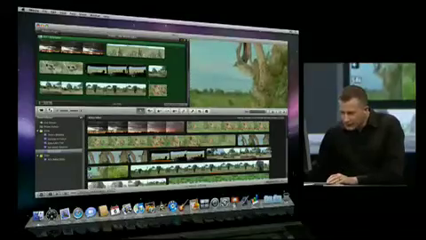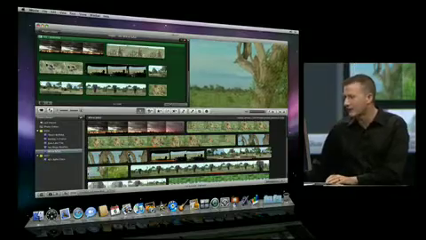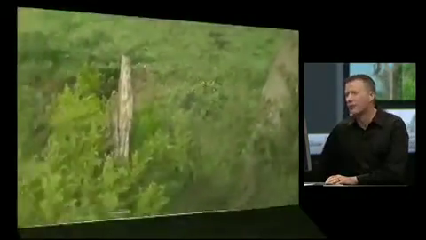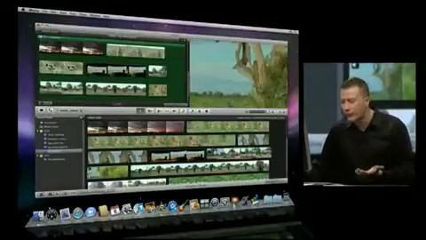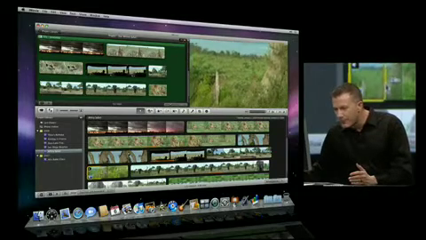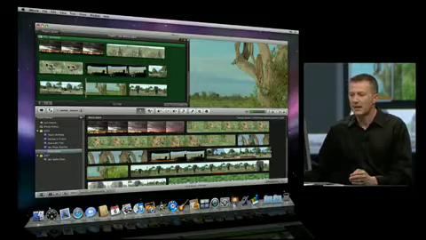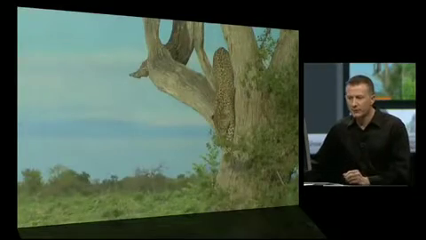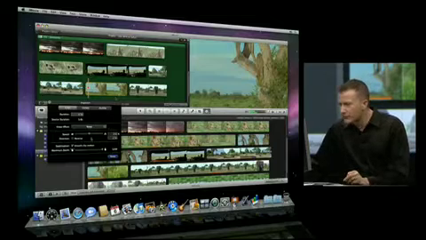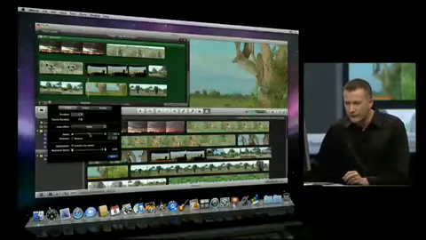Let's take a look at another clip down here. We've got this great shot of this leopard coming down out of the tree, but it goes by so fast. It'd be really cool if we could slow that down. So let's go ahead, we'll select this, and I'm just going to drag this up here into my project. And now from the action menu, I'm going to choose Clip Adjustments. This brings up my inspector and allows me to adjust things. So we've got a nice slider here for speed.